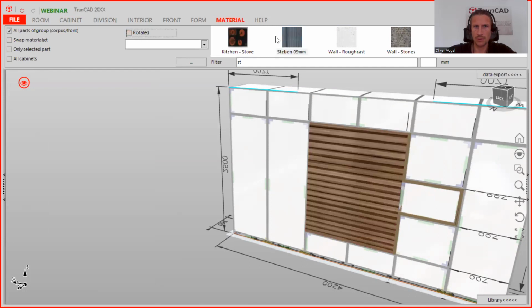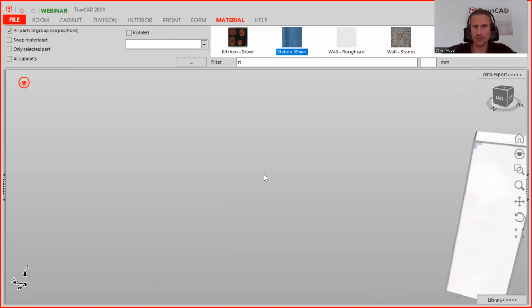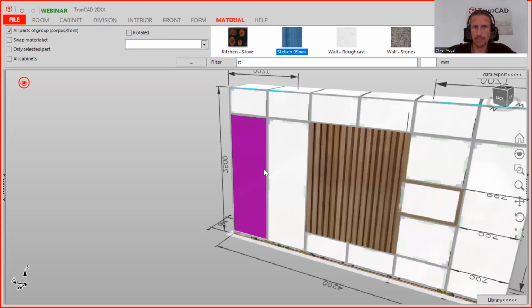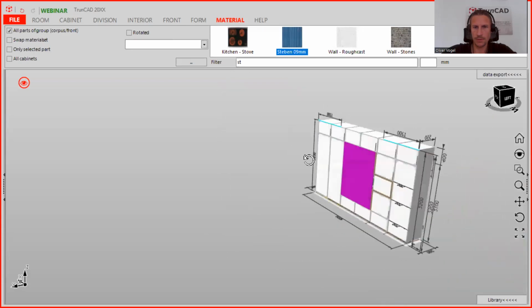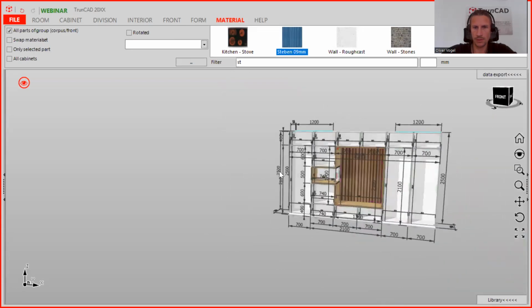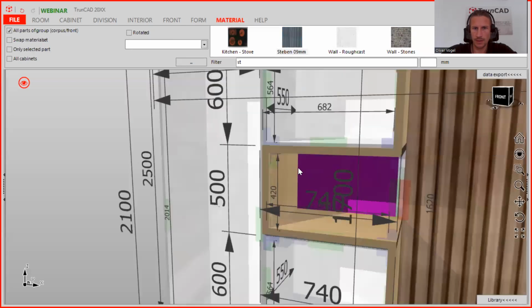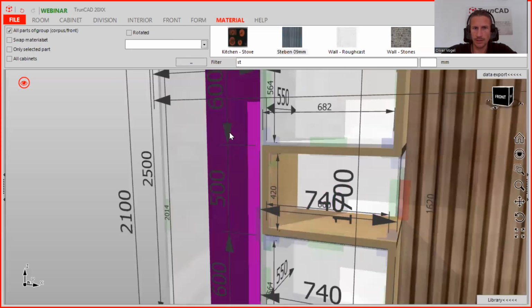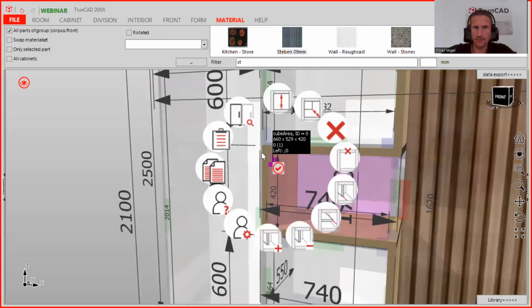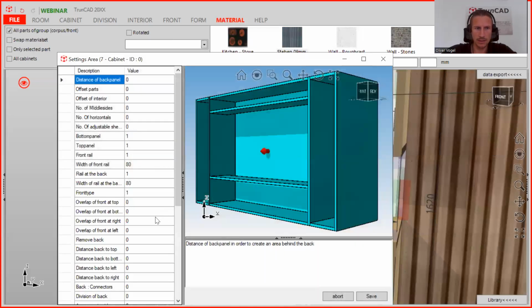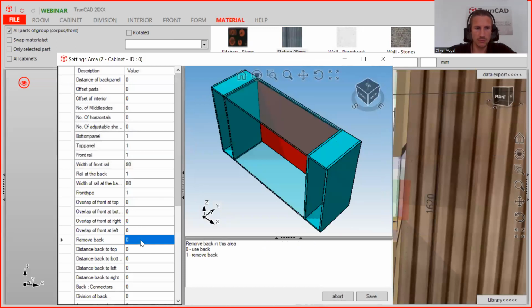Here we need to deactivate the rotation function. So, and here we don't want to have a back. That's why we click here in the setting and click here remove back. One is coded remove back. We will save this.